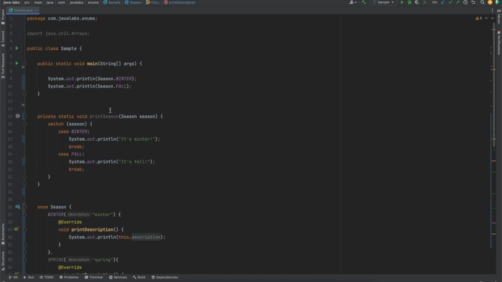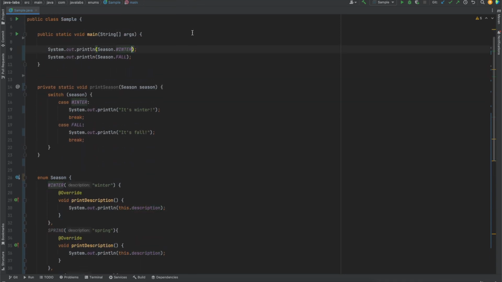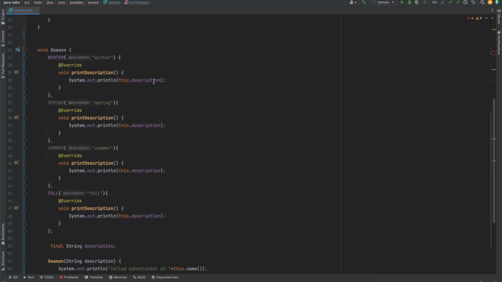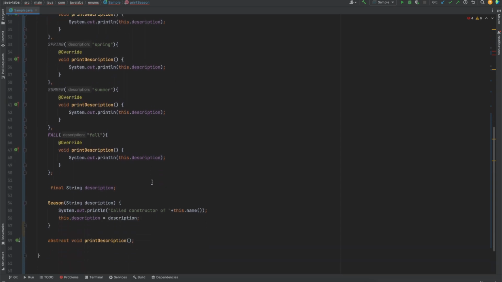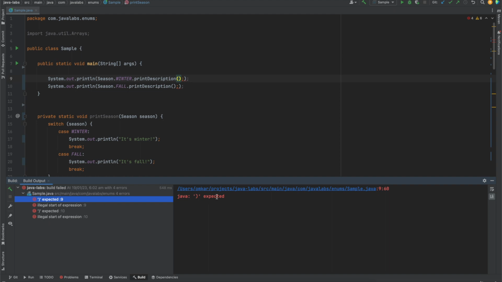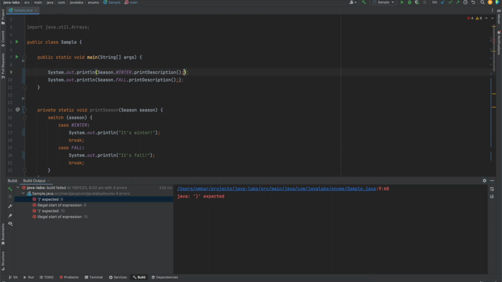Now, if I call printDescription here, I should be getting the corresponding value. So here the description is winter, spring, summer, right? Probably I am missing something, yeah, there's an extra semicolon. Okay, I need not have the sys, because they are not returning any value.